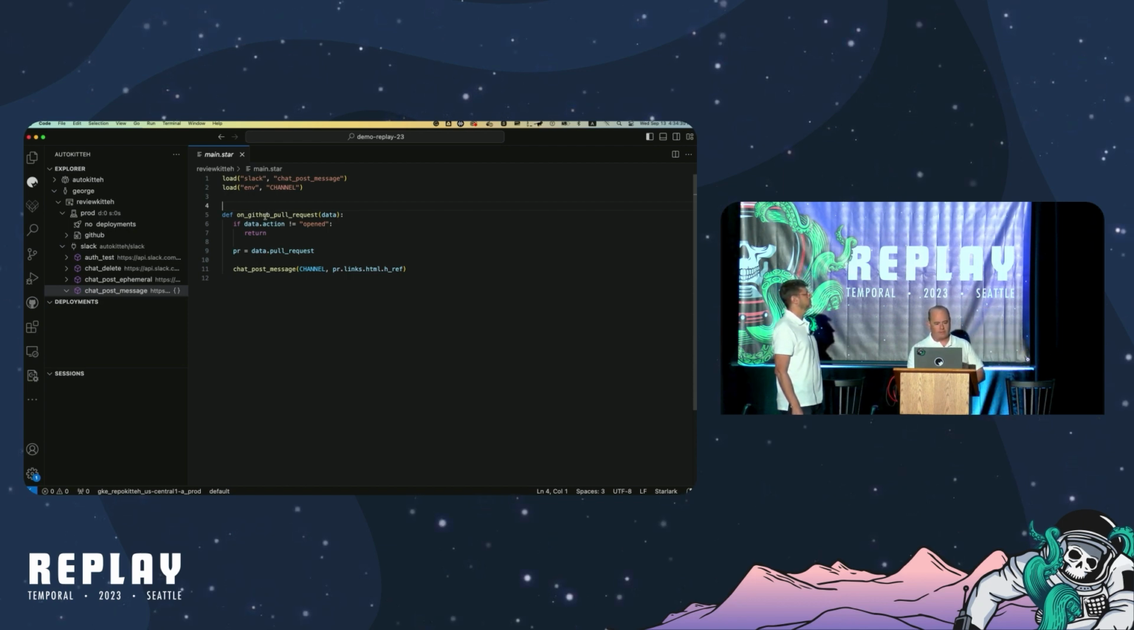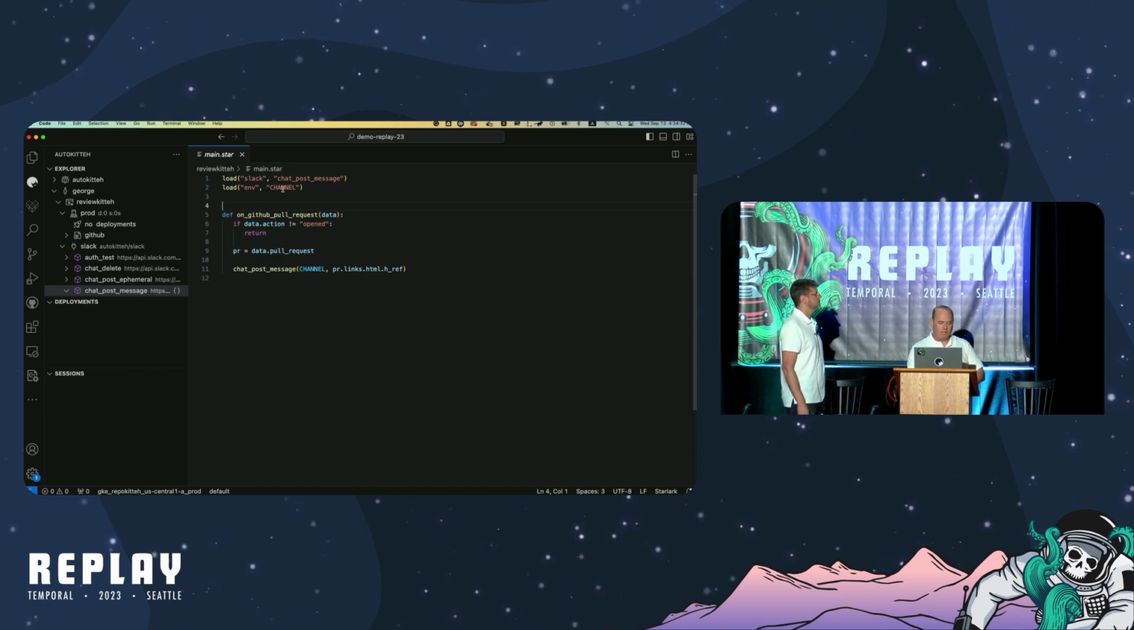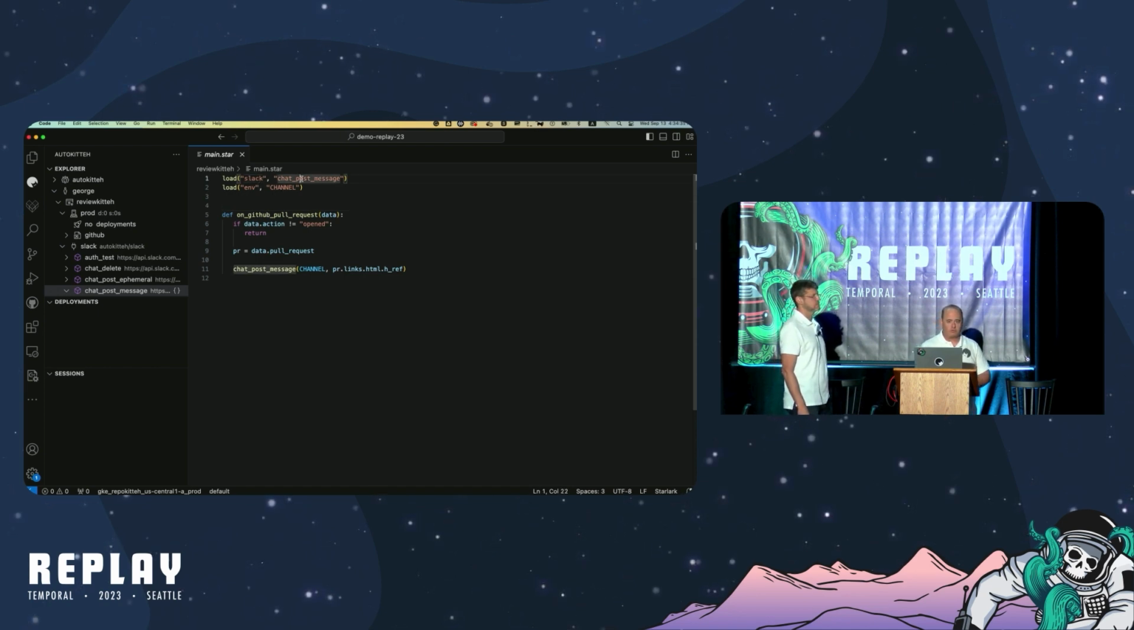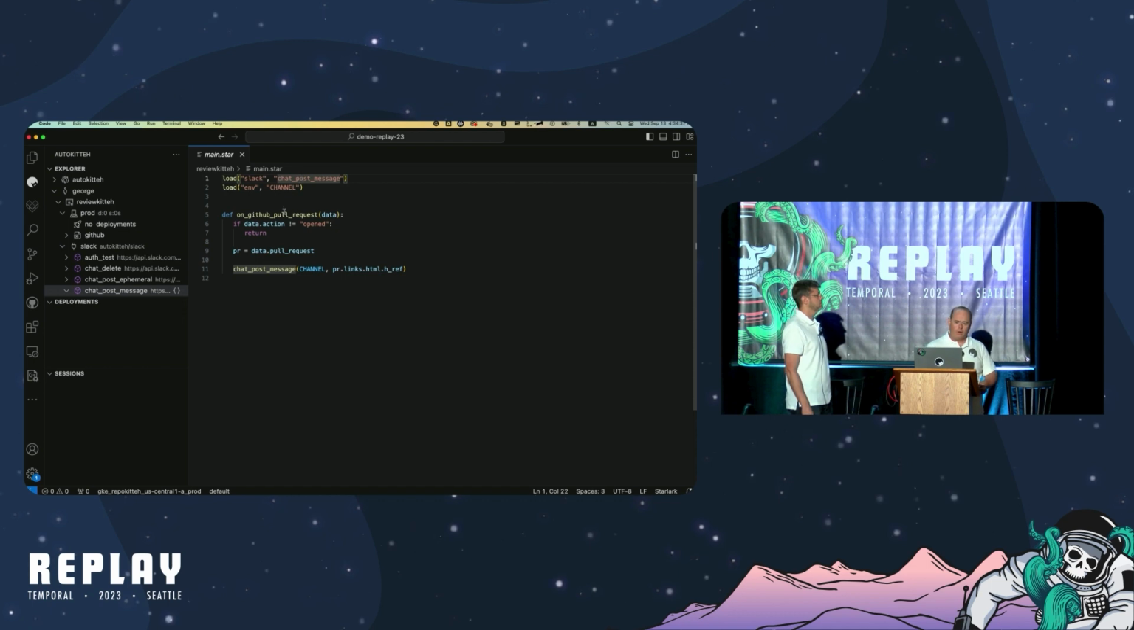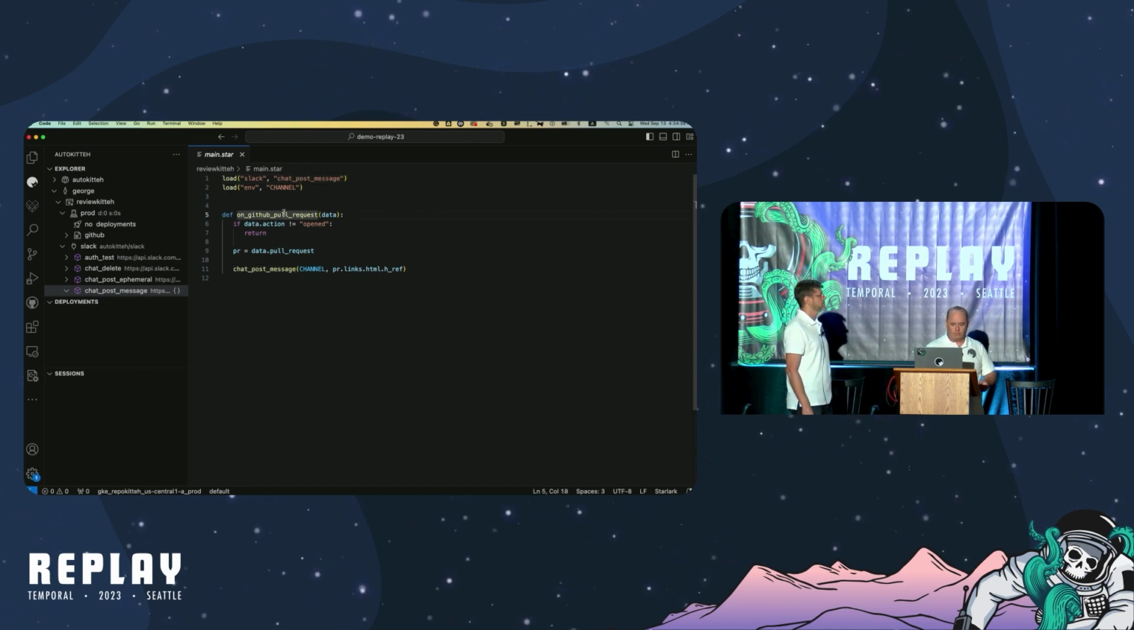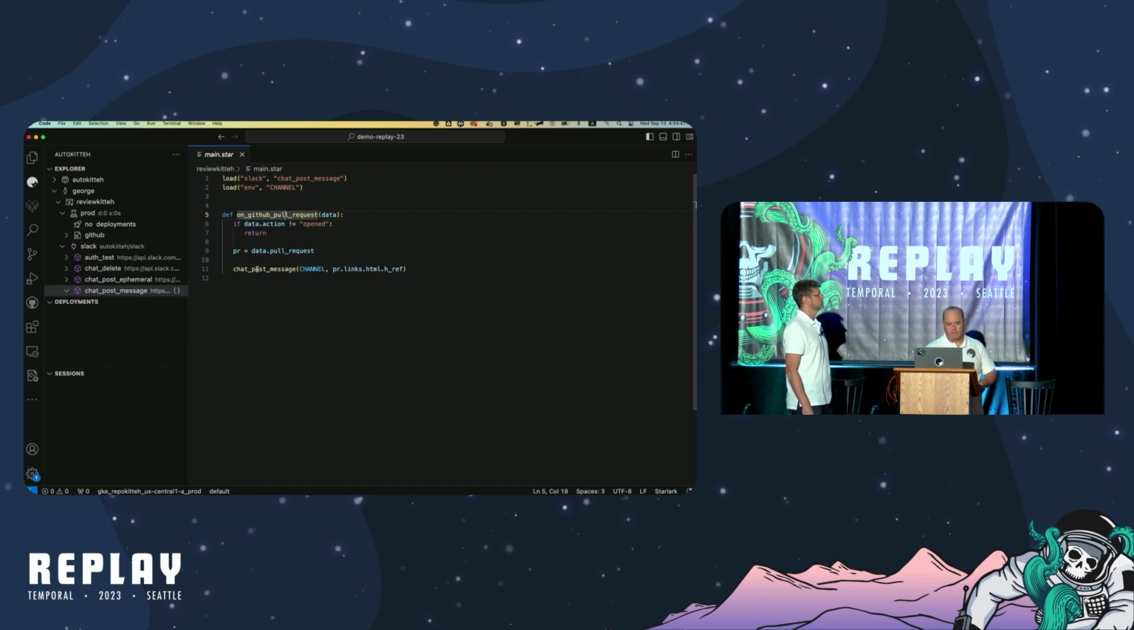So what happens here is that we load channel from the environment, and we tell Slack we want to use its chat post message facility. And when an on GitHub pull request operation happens, we are going to post a message to Slack.